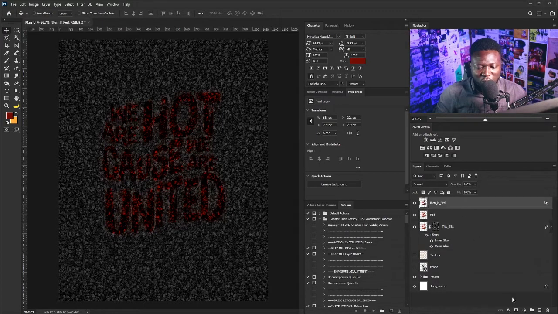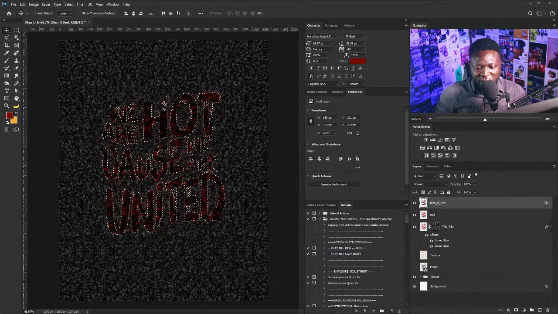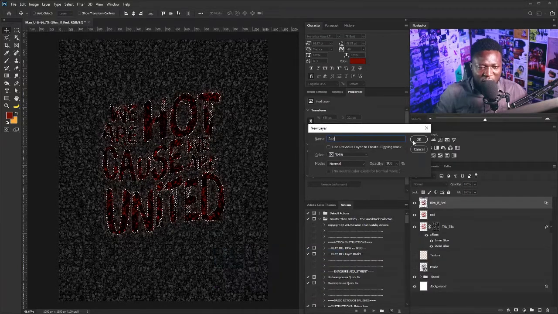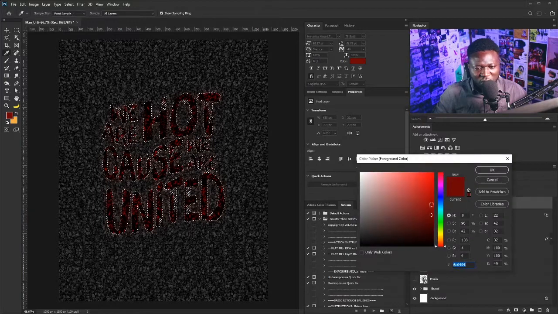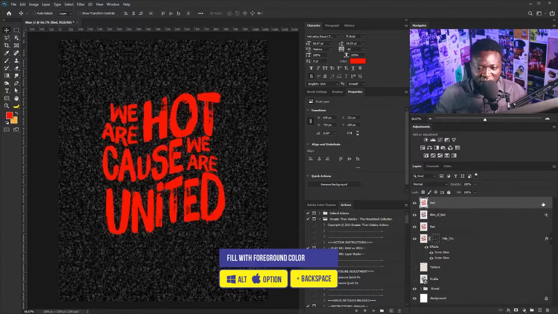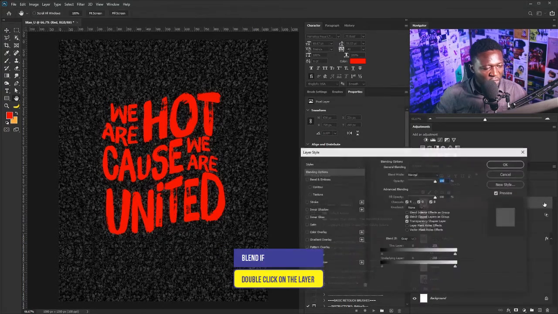All right, so I'm going to make a new red again by holding Ctrl and clicking on the profile thumbnail again, and I'll hold this red again. All right, and I'm going to just say OK, and this time I'm just going to make this brighter, like so, and I'm going to hold Alt and fill it. I blended this. All right, so I'm going to double click on this.